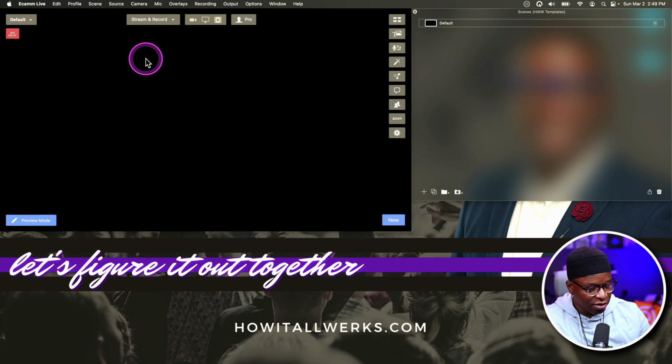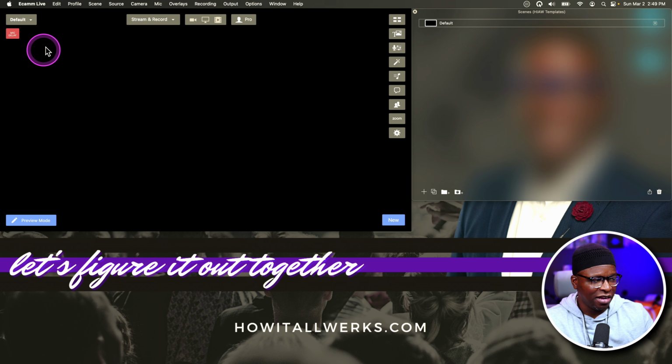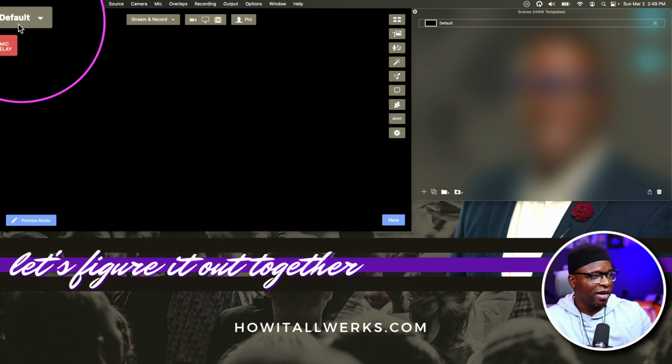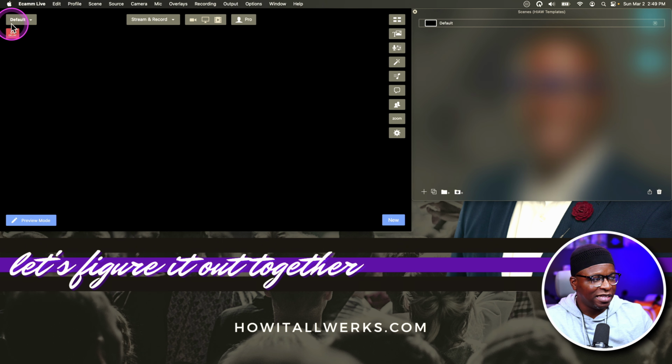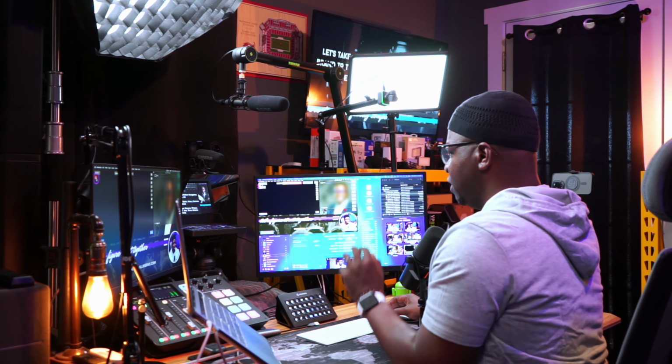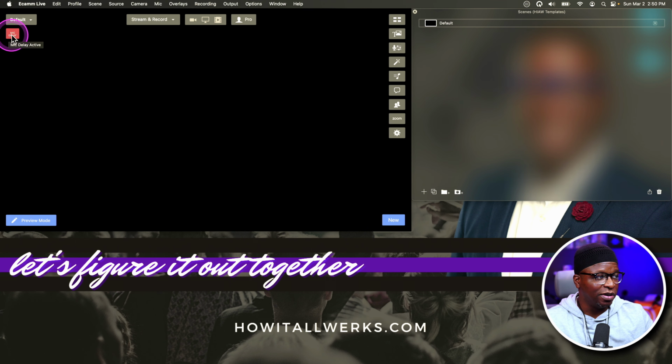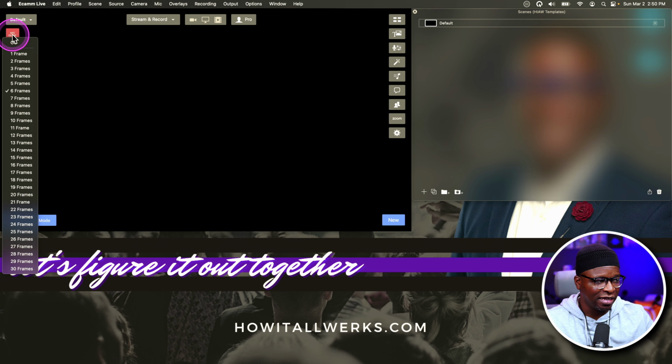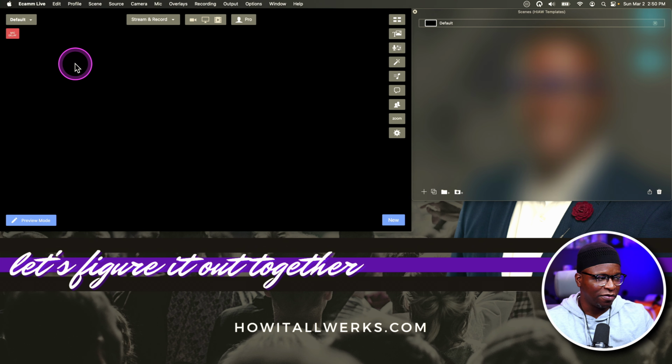Starting on the left side of the window, where it says default here, that's the name of the scene. Right below it, you have mic delay. If you were outputting to another screen or anything like that, all those would be highlighted here in red. Also notice that with mic delay, if I click it, it will allow me to change the frames that it is delaying the microphone.